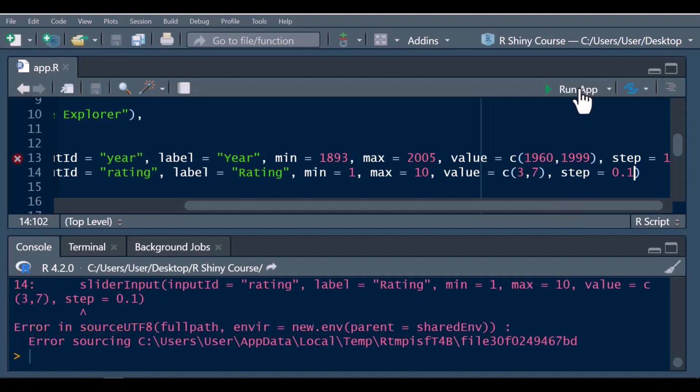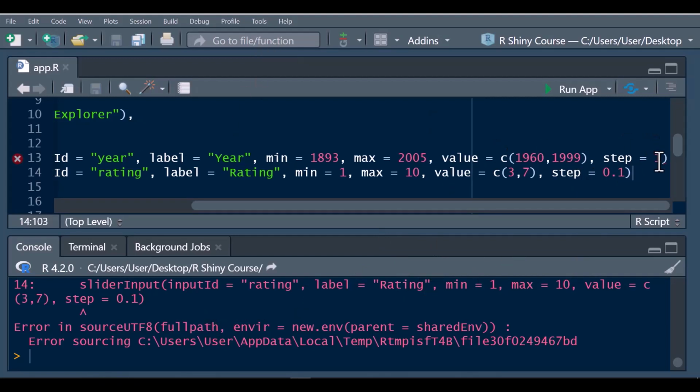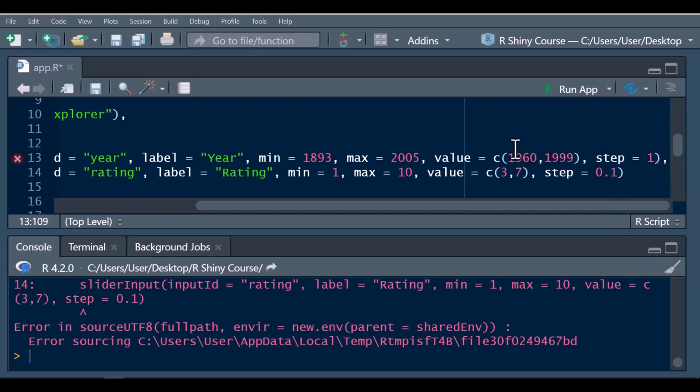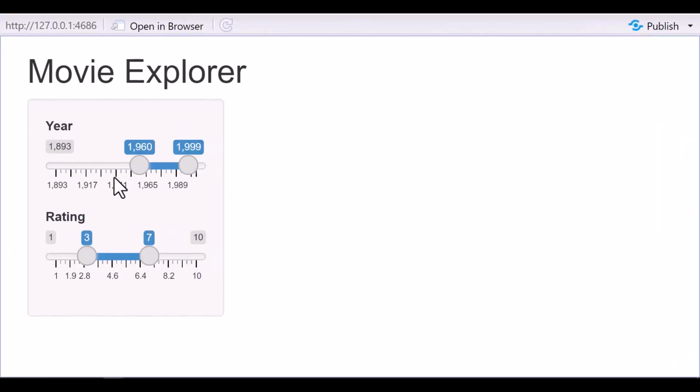So let's run the app and see. So we forgot to put a comma at this place, you can see. So always take notes for things like this, little things like this. We have a comma, and let's run the app. So you can see we have a double-ended slider which is moving by a step of 0.1.